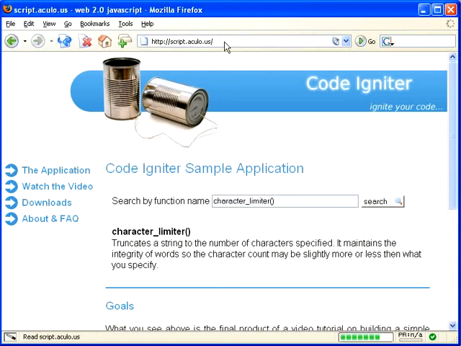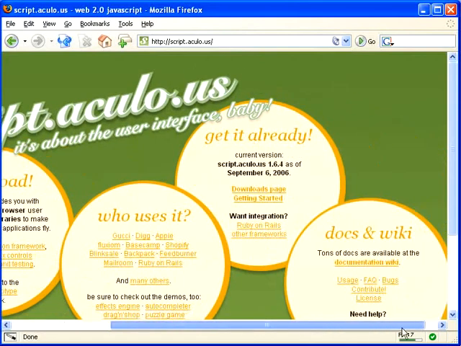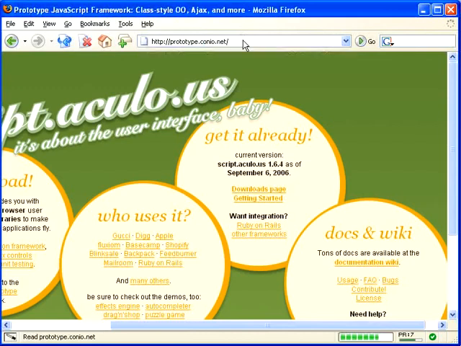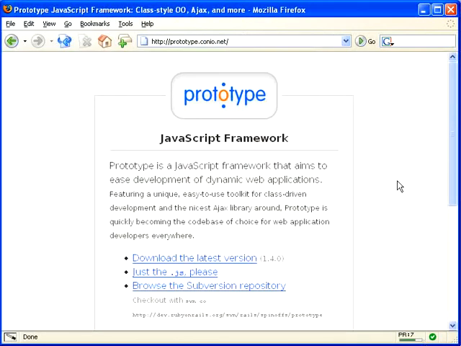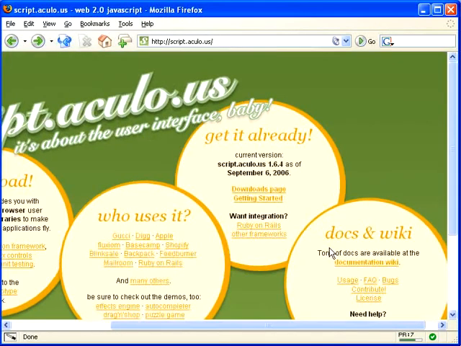This is the Scriptaculous website. They have a wonderful documentation system. And here's the Prototype website. It's not quite as useful as Scriptaculous, but fortunately for us, Scriptaculous also keeps track of all the Prototype functionality in there too. I hope that's been helpful.